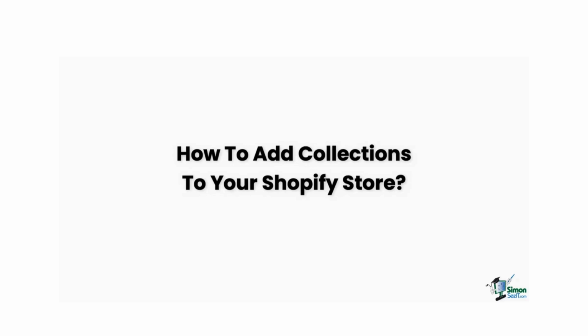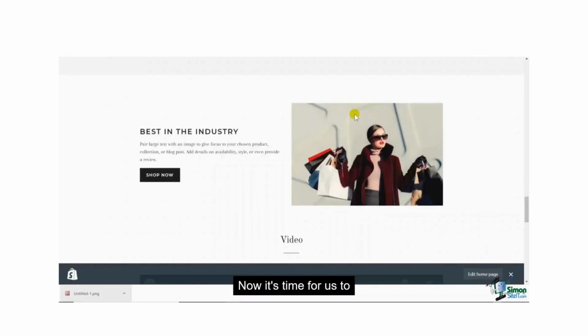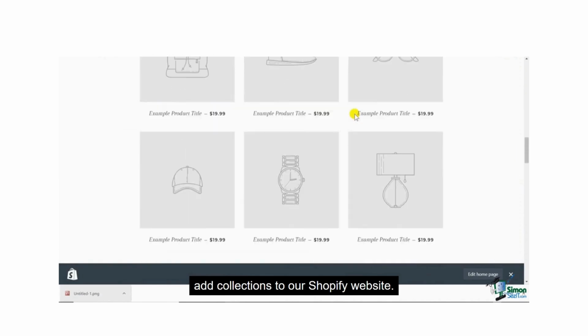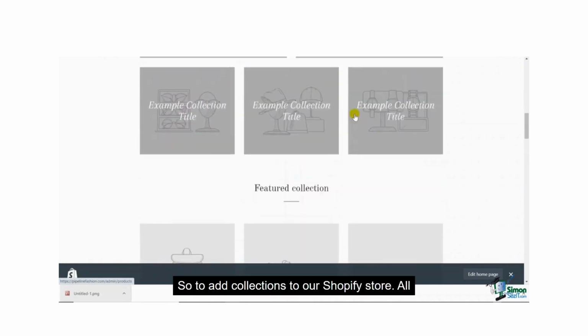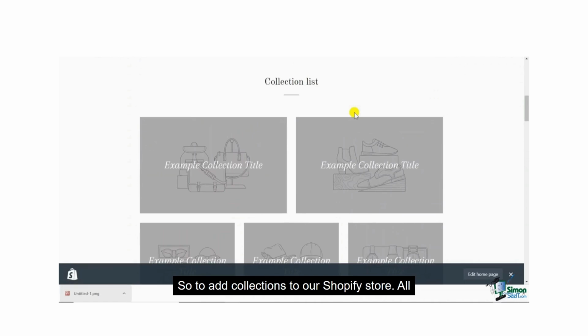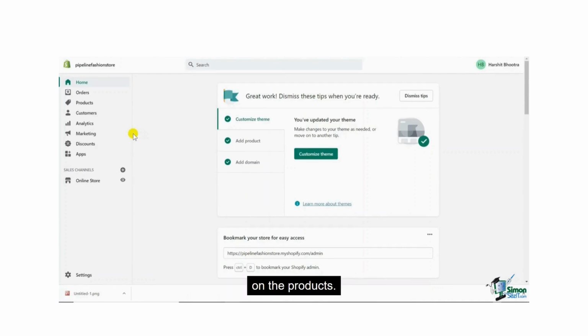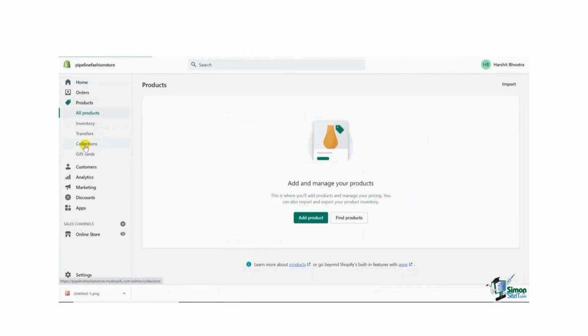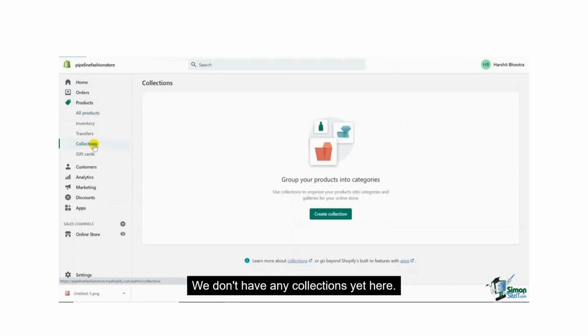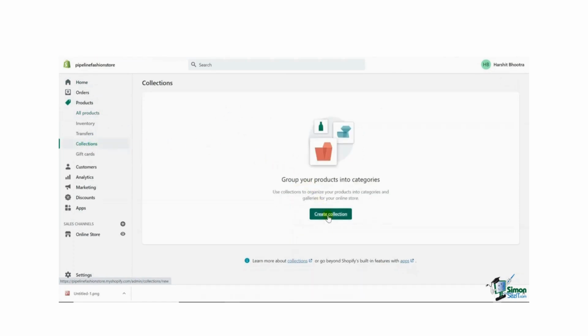It's time for us to add collections to our Shopify website. To add a collection to our Shopify store, all you need to do is, in your Shopify dashboard, click on Products and then click on Collections. We don't have any collections yet here. Let's create one by clicking Create collection.